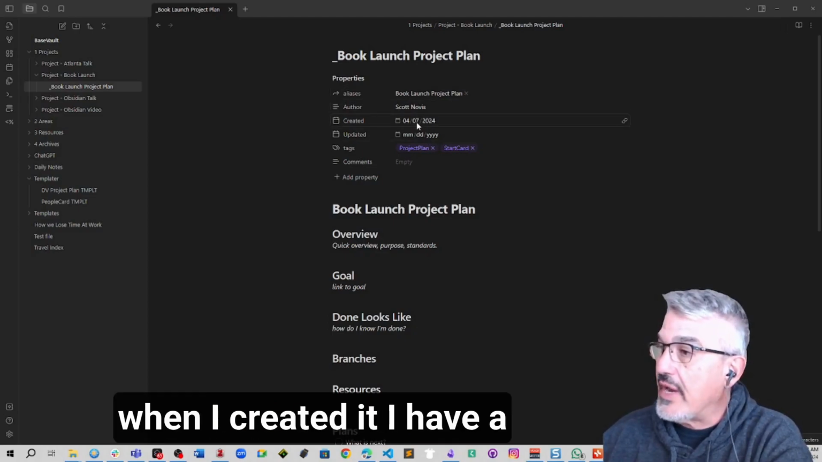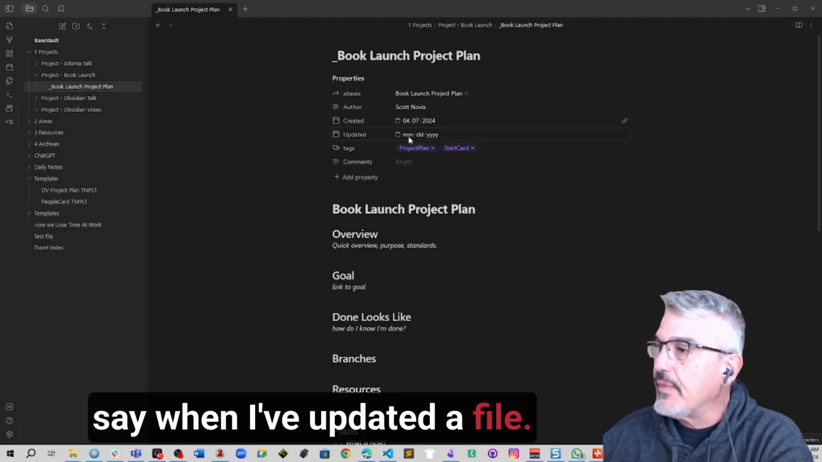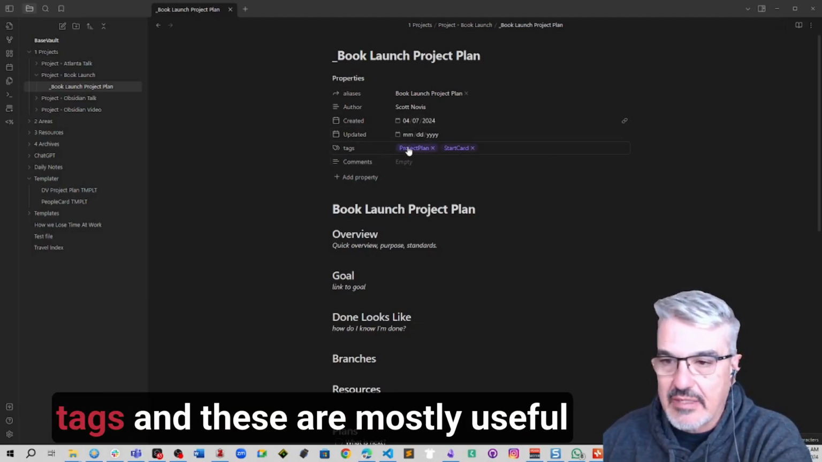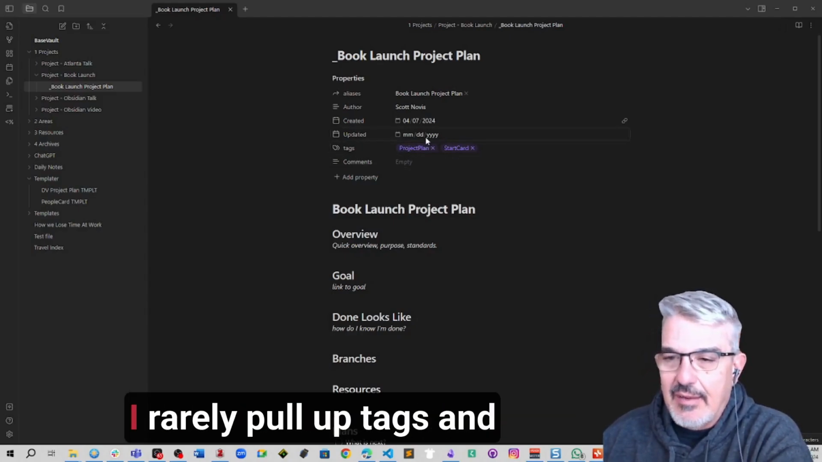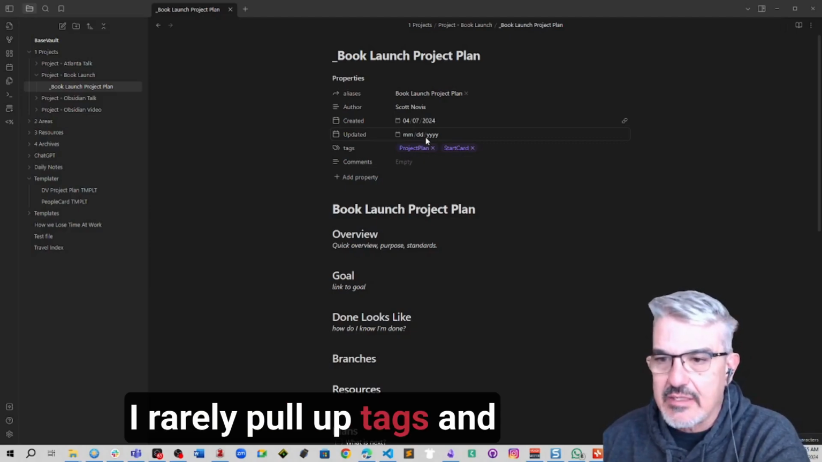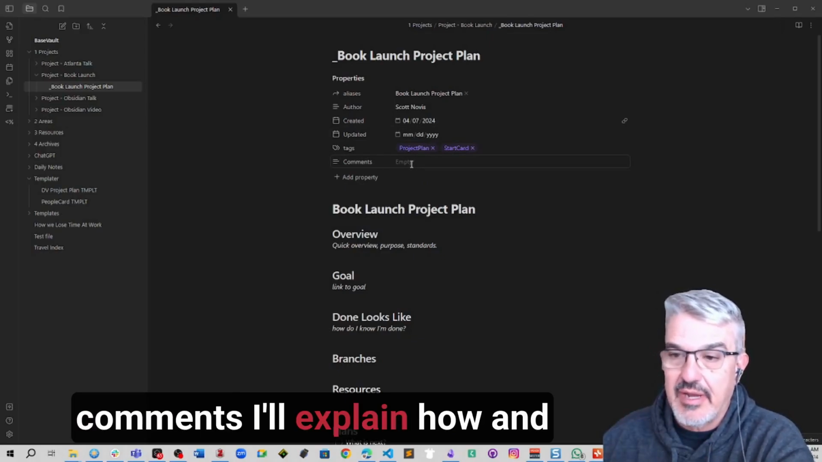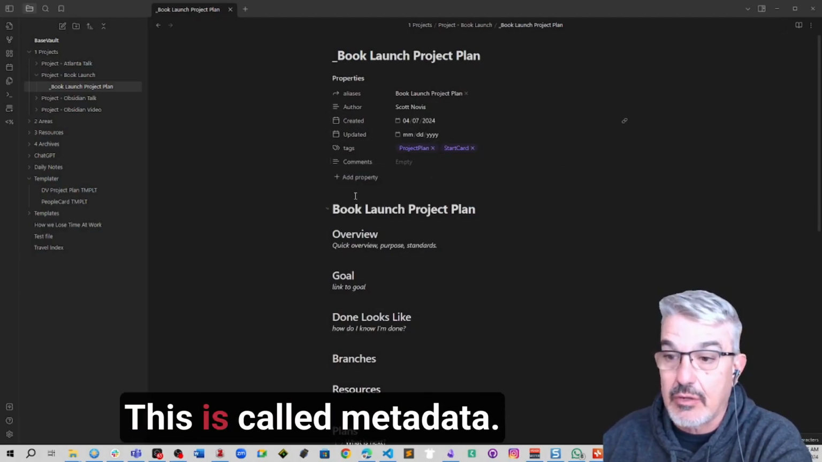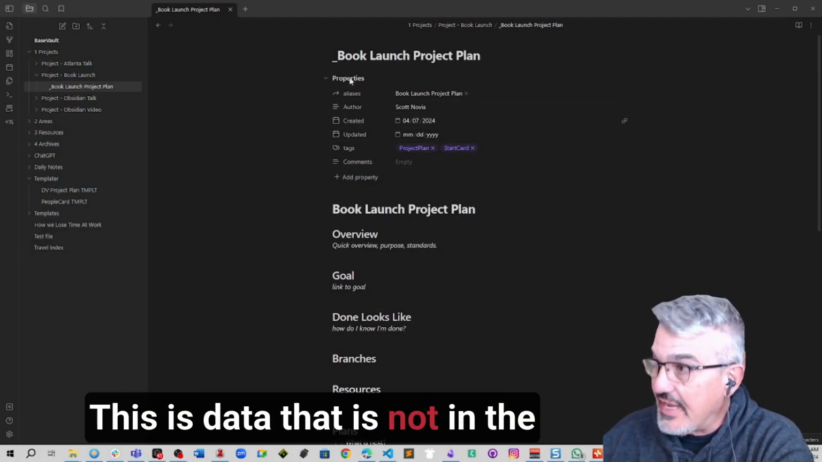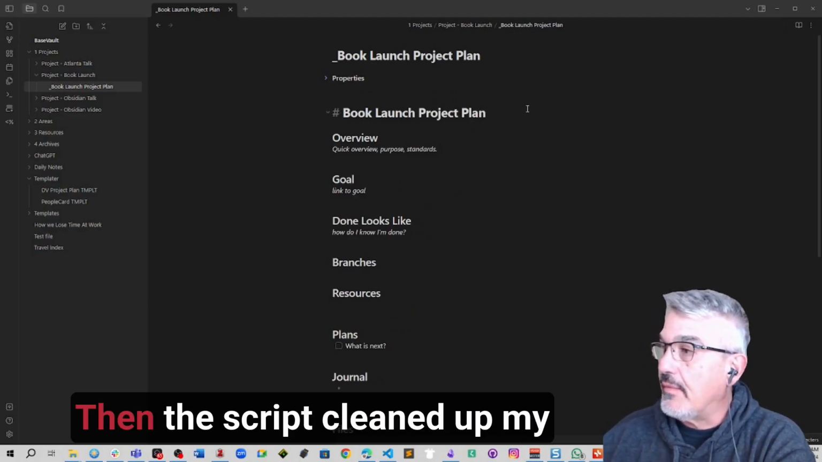I'm the author. When I created it, I have a little script, or I can manually say when I've updated a file. And then I put in a couple of tags. These are mostly useful for DataView scripts. I rarely pull up tags and use them to find files. And then comments. I'll show you in a second how that's useful. But that's a fairly standard header for me. This is called metadata. This is data that is not in the file, it's data about the file. Then the script cleaned up my title.